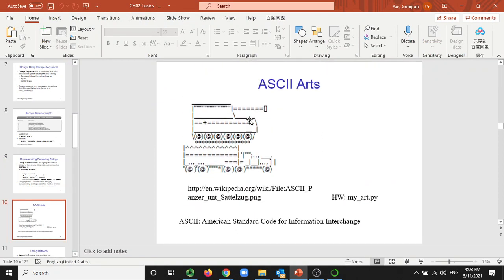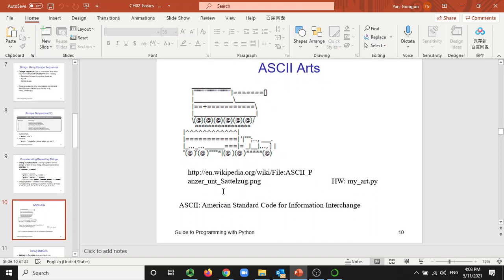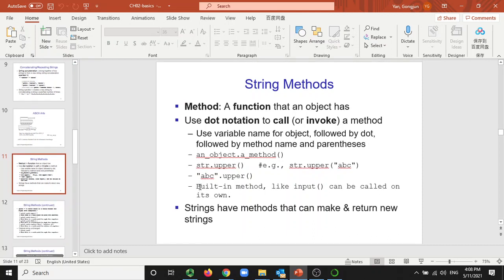Next one is the ASCII art. Sometimes you can print beautiful or interesting art with the ASCII code, meaning use the special characters. You can print that one. This one is actually a picture from Wikipedia. You can do that. In your assignments, you are going to do simple ones, either a triangle or some other simple shape. The string methods.